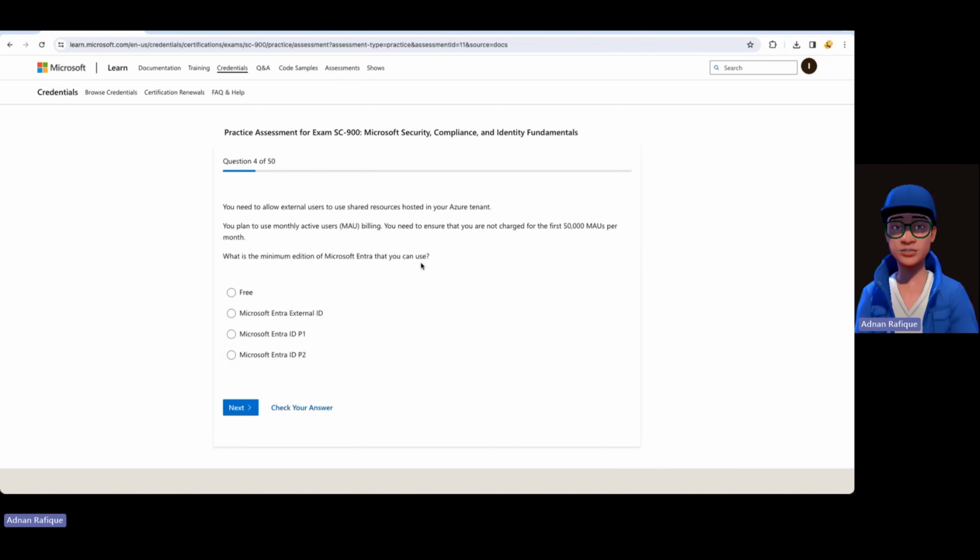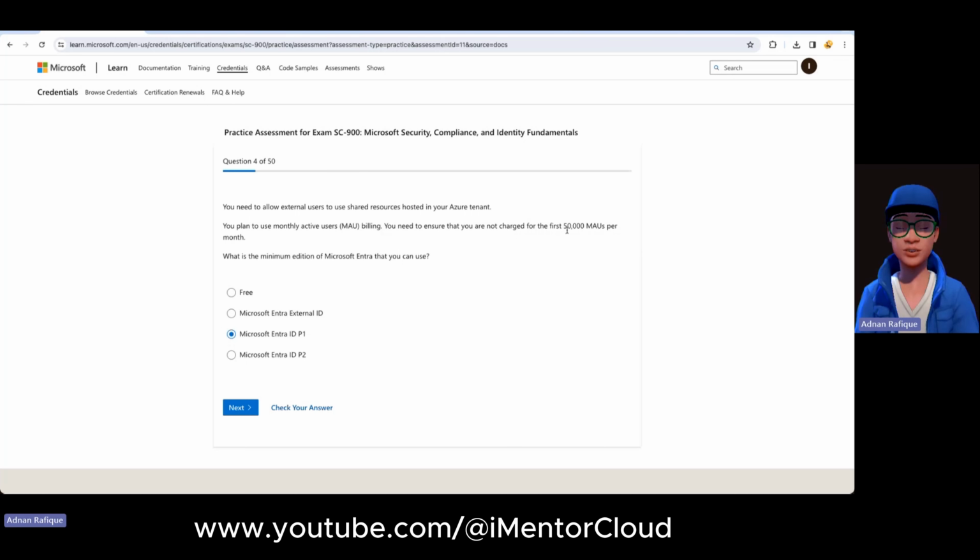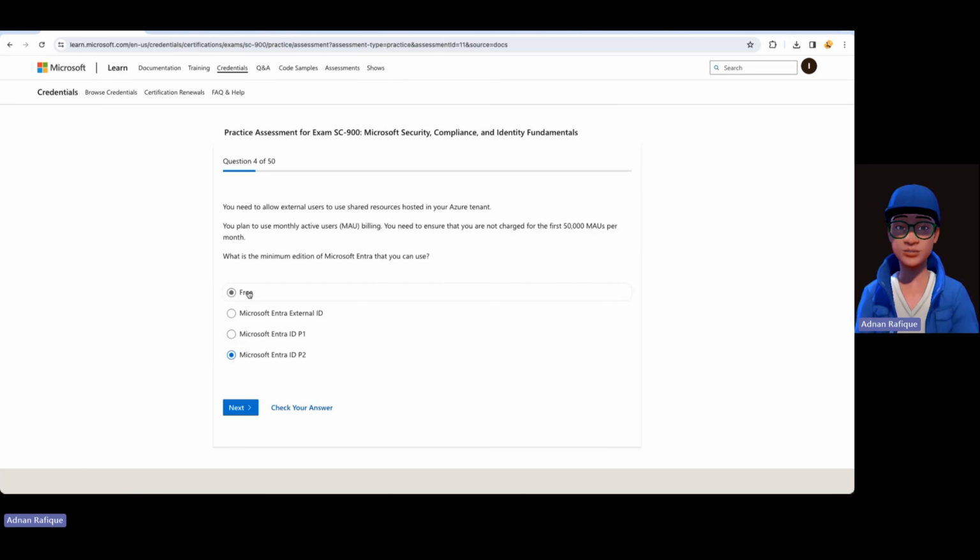You need to allow external access to a shared resource hosted in your Azure tenant. You plan to use monthly active user billing. You need to ensure that you are not charged for 50,000 monthly active users per month. What is the minimum edition of Microsoft Entra you can use? I don't know. I will blindly select this one because free is not possible, external again. And with monthly active user billing, you're not charged for the first 50,000 users if you use P2, if you're a large organization.